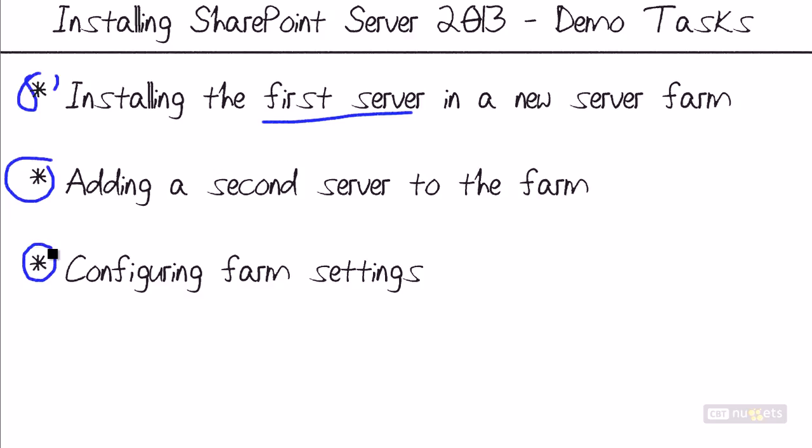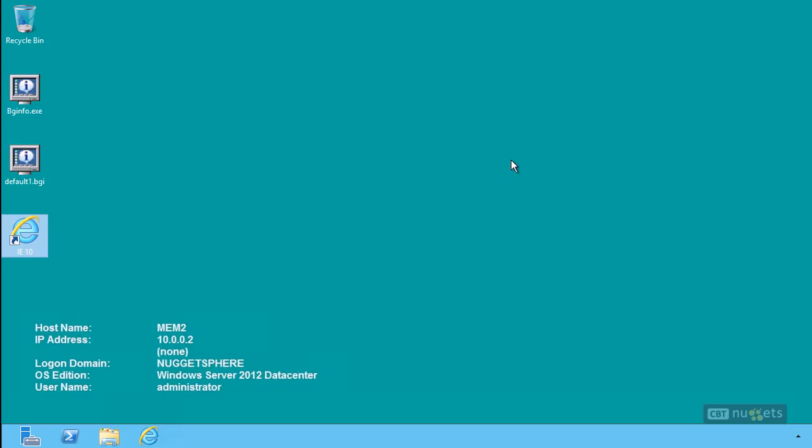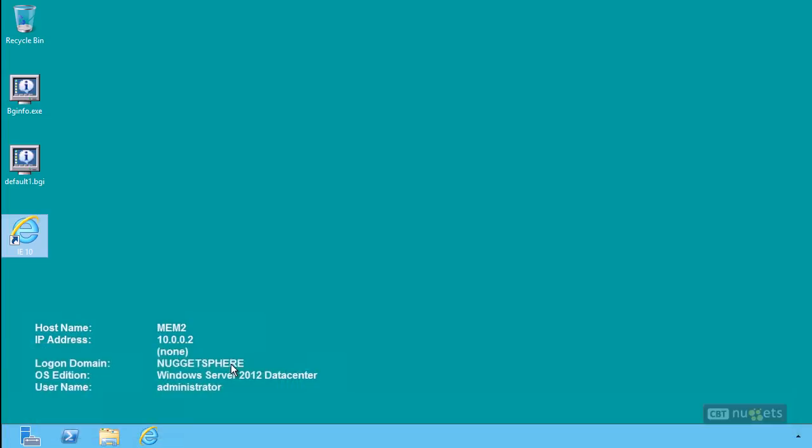Let's get started. Here we are on a Windows Server 2012 Datacenter box named MEM2. As you can see from my BGInfo output in the lower left, this is a member server in the NuggetSphere.local domain. I don't have any server roles of note installed on this box. It's pretty garden variety, pretty plain vanilla. I've verified that this server meets the system requirements to support SharePoint Server 2013, so we're really ready to go.